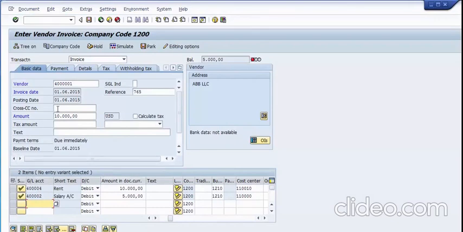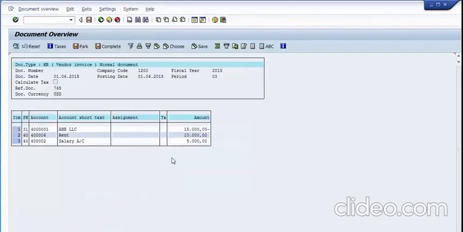Alright, it says the posting is only possible with a zero balance. Why? Because in the ledger config we made the zero balance mandatory. That means the debit should be equal to the credit. So now it has been made, and simulating the document, you can see the document has been simulated, and we can now go and post the document.